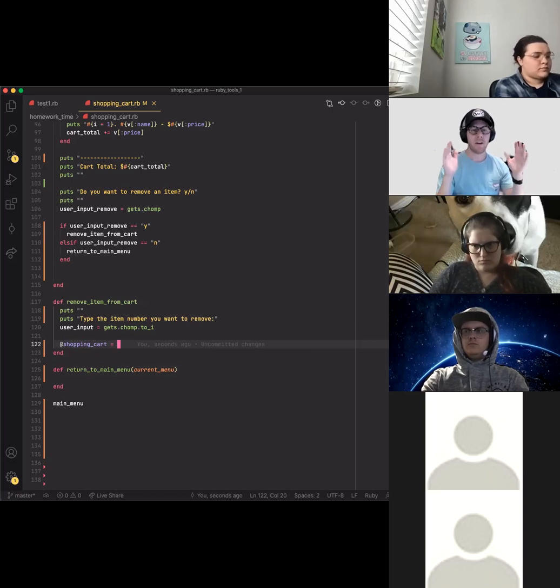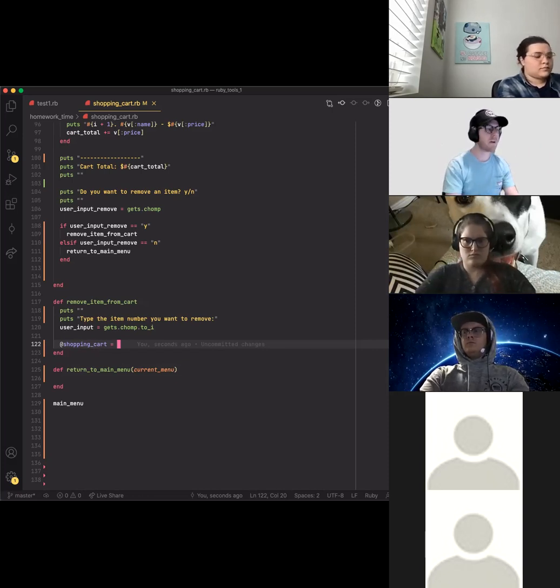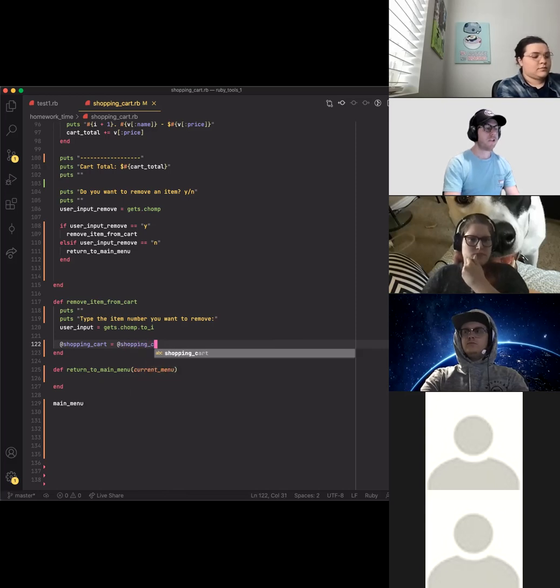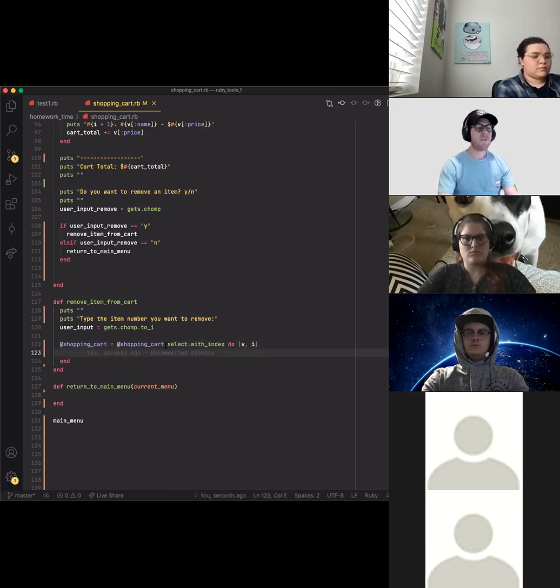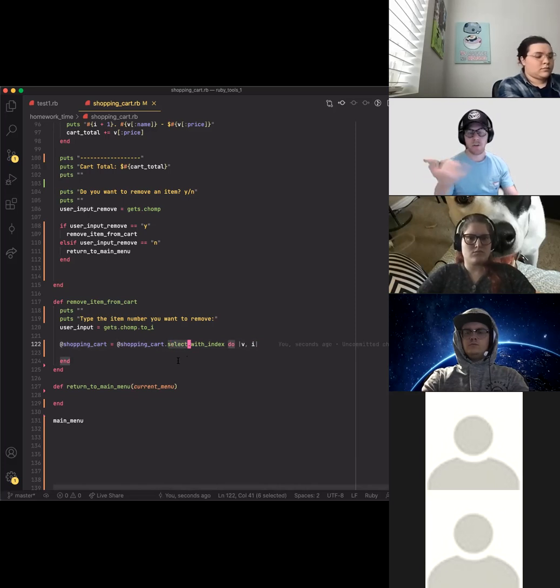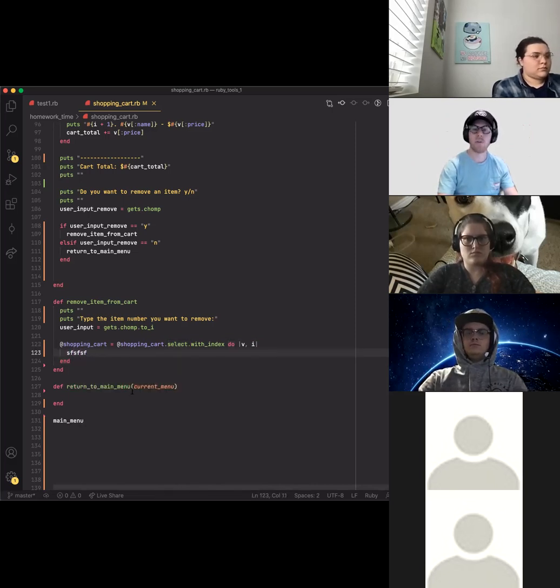And that something new is going to be a copy of itself, but minus the item that the user wants to remove. Here's how we're going to do that. Let's set our shopping cart to equal the shopping cart dot select dot with index do vi. What dot select does is very similar to dot each, in that it goes through each line one at a time inside of your array, and then it does this code to each one.